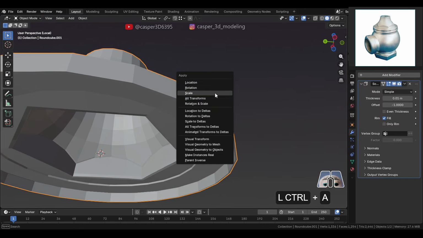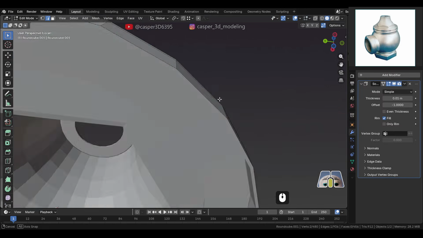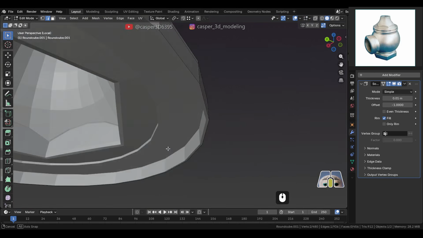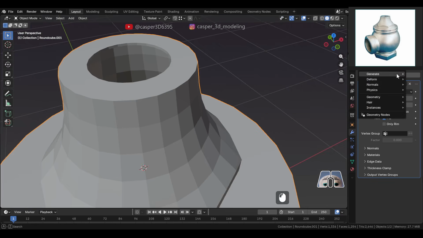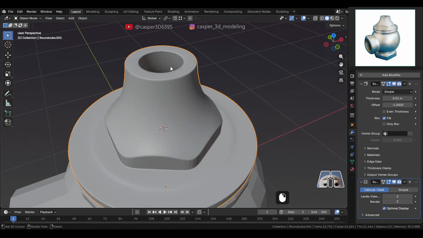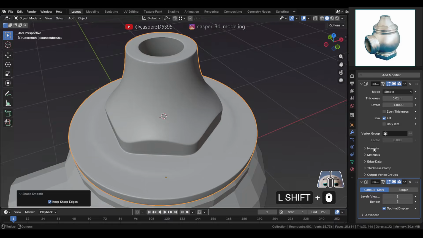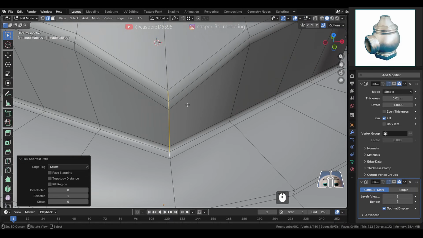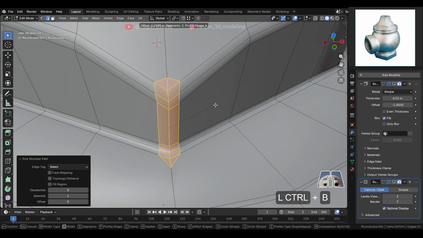Apply scale first, so there are no issues. Then adjust the thickness value. Okay, this looks good. Now add a subdivision modifier. Then also shade smooth the object. Here, this edge also needs to stay sharp, so bevel it a little to keep it sharp.